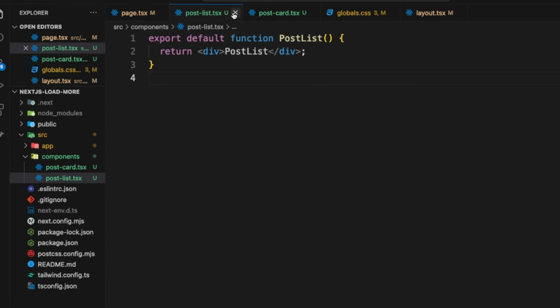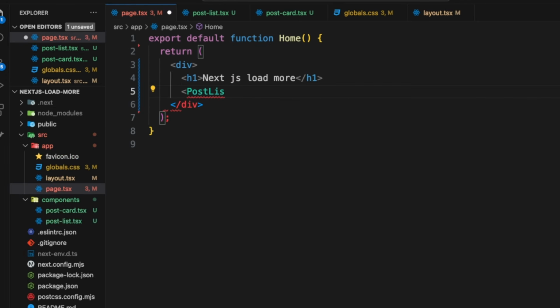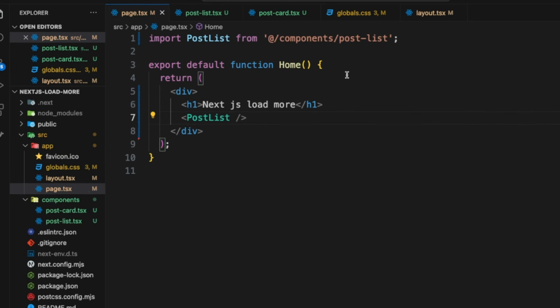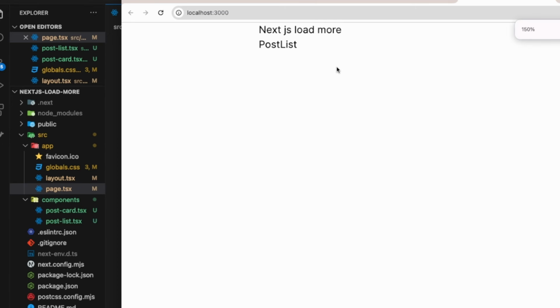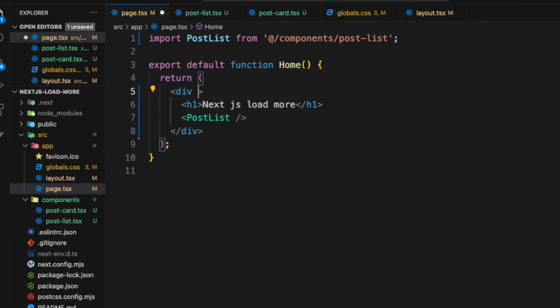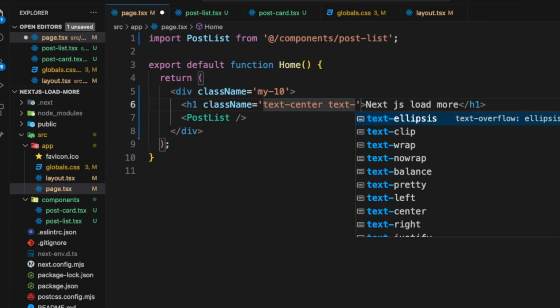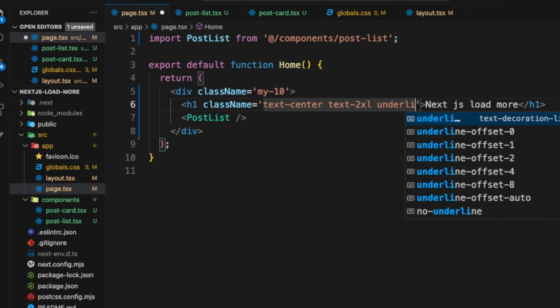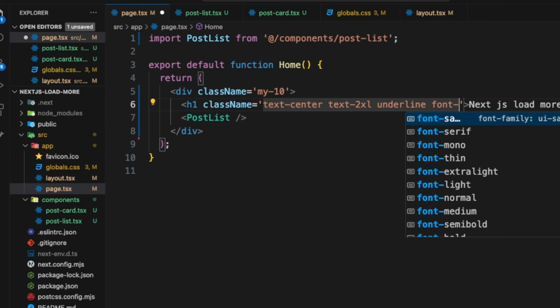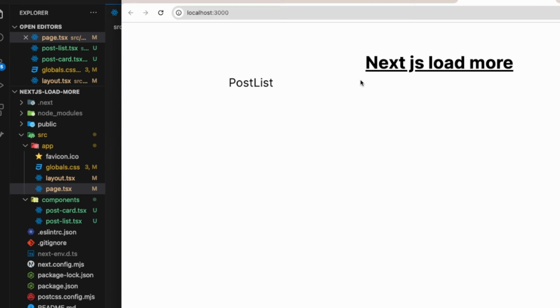Nice. So now we can render the post list inside the page here. It will import automatically like that. Pretty cool. So we have PostList right here. I hope you can see that. So now let's go back to page here, and I just want to add some simple styling. For vertical margin, I'm going to set that to 10. And also in this heading one, I'm going to say text-center, and also make it a little bit bigger, to XL. Just add some underline and set the font to bold. And this is what we have.